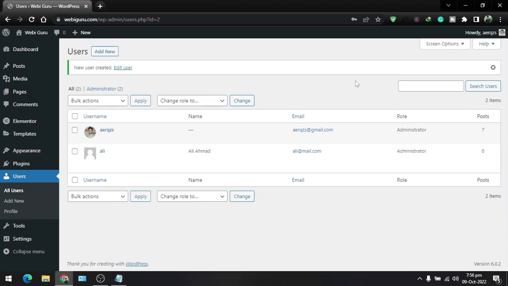So now we will see how he will log in to our website and what are the restrictions to their accounts in the access of our website. So administrator have full access to your website. He can change the theme, he can delete any page, he can create a new page, he can add a new plugin, he can do everything on your website.